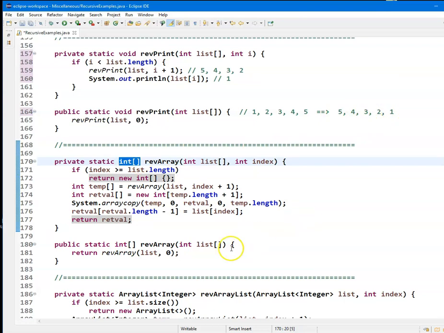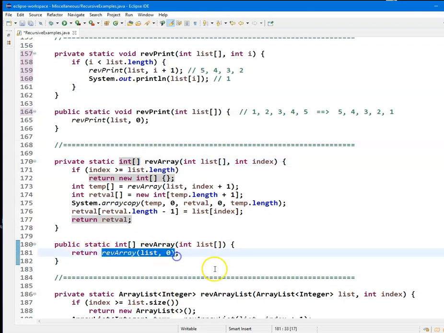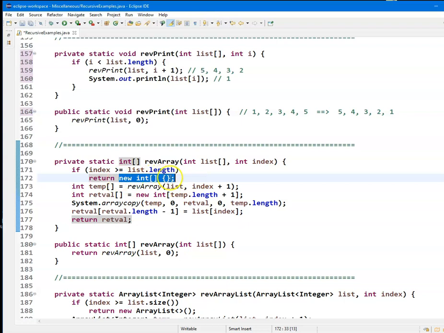Now, how do we work this out? Start the process here. The public method calls reverse array with the starting index of 0 to start the process. Okay, we come back here, line 171. If the index happens to exceed the length of the array, then there's nothing to print out. So basically what we're going to do is return an array of nothing. This is how you dynamically return arrays. This is an array of nothing. Okay, I actually like the space there. That looks better.